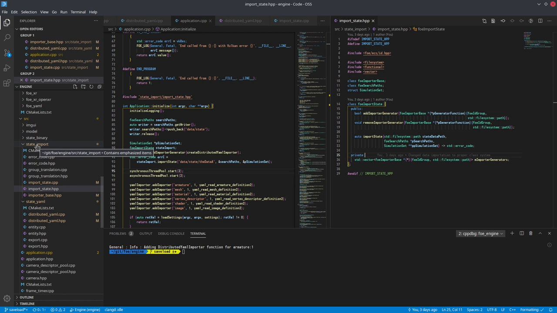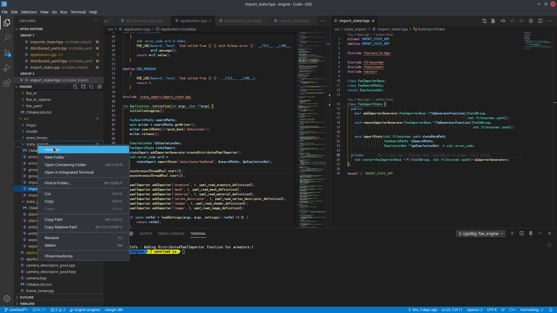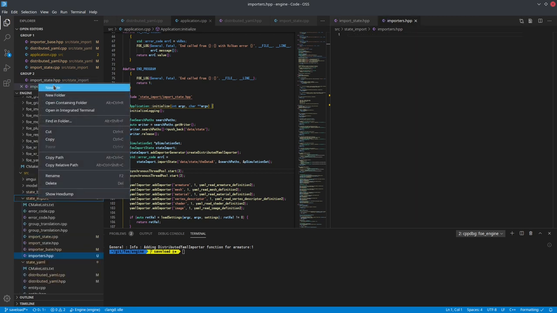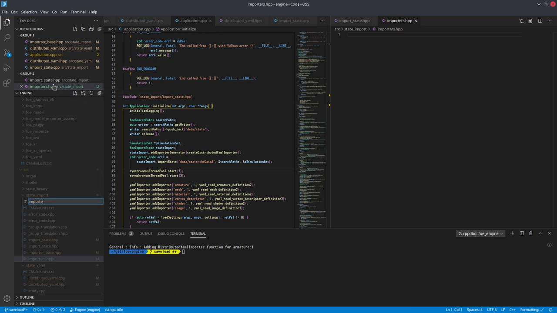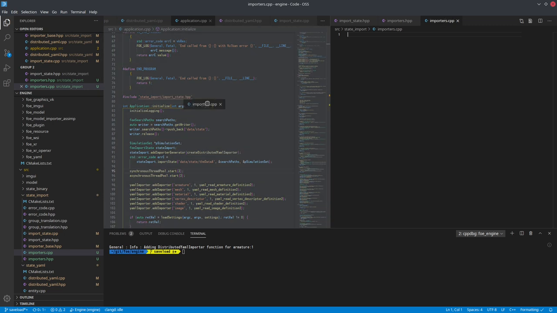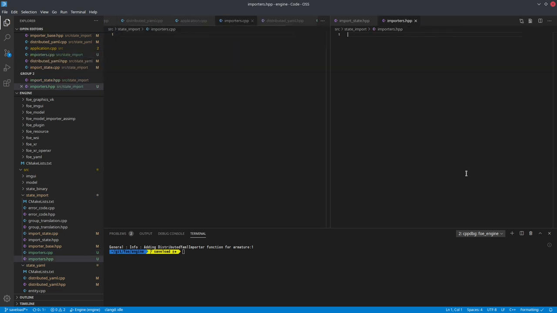Let's change this up a little bit. Let's do a couple of loose functions, actually. Let's do something like this: importers.hpp, like that, and importers.cpp. And we'll have a similar thing for exporting once we get there. Let's say, first of all, we need a struct importer base. Need to forward declare that.